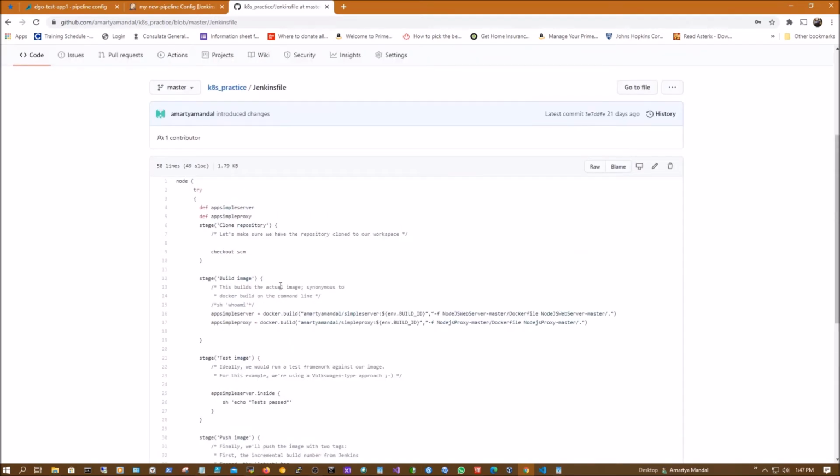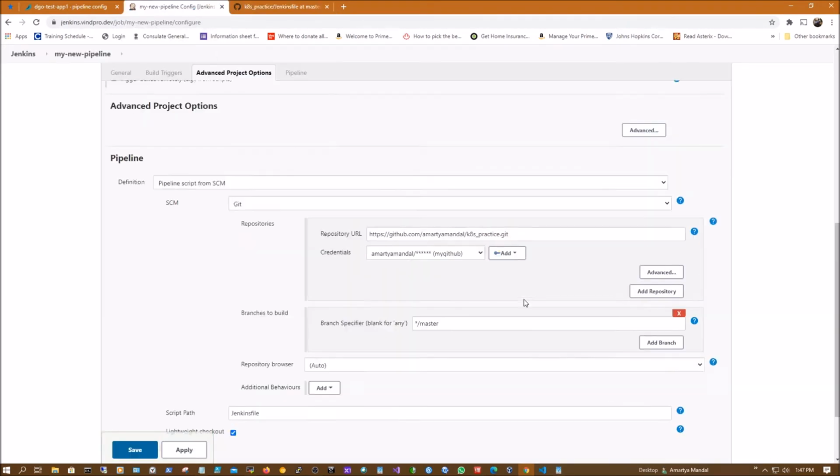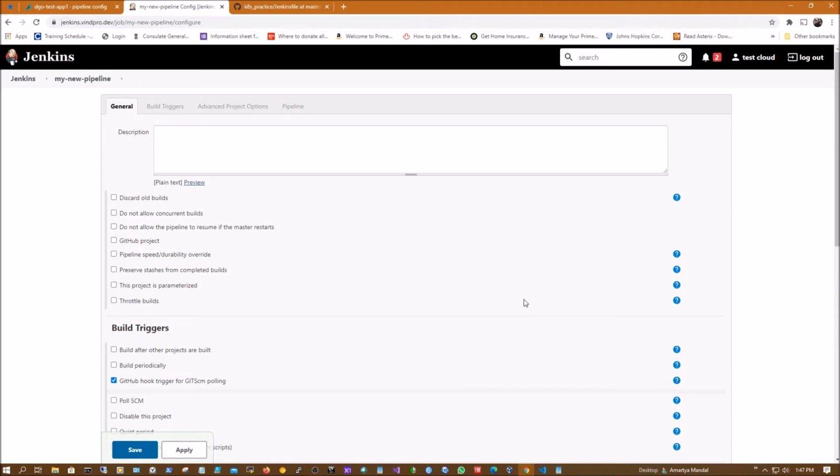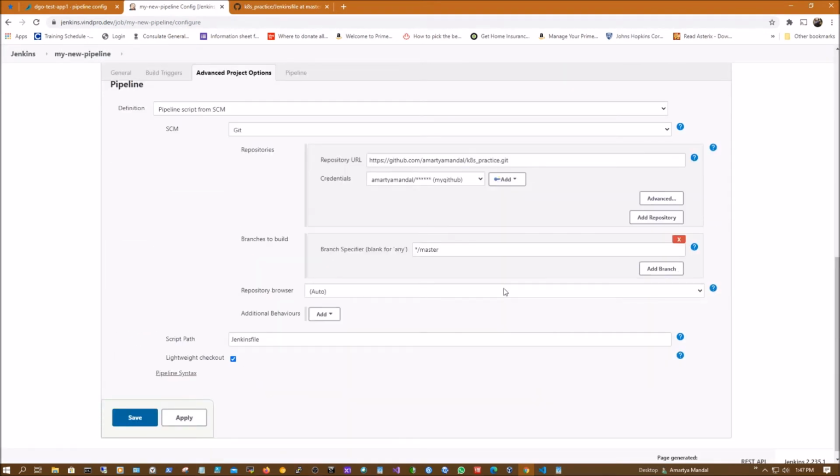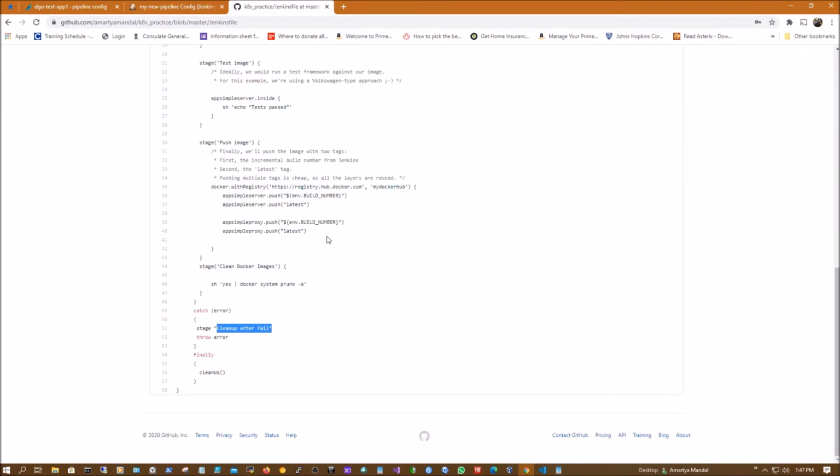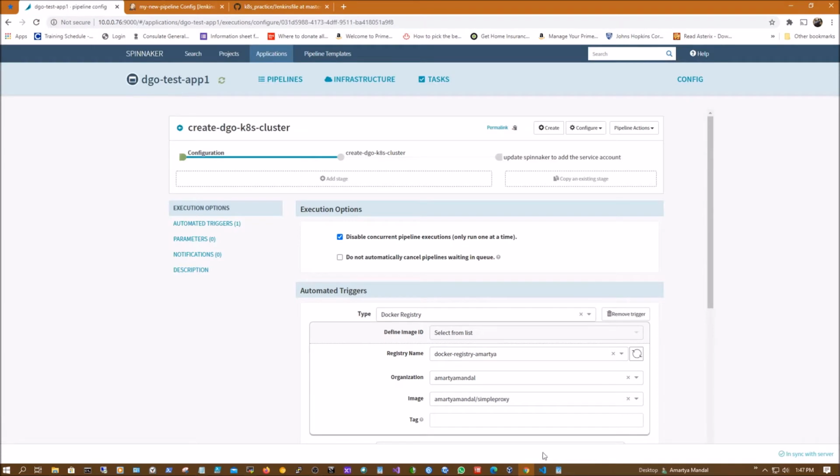So this Jenkins file will establish the entire pipeline for this particular build job, and once it is done, basically this is updating a particular image with the build number, right? So that change here will trigger this particular pipeline. Now how you can add this Docker registry in your Spinnaker environment.